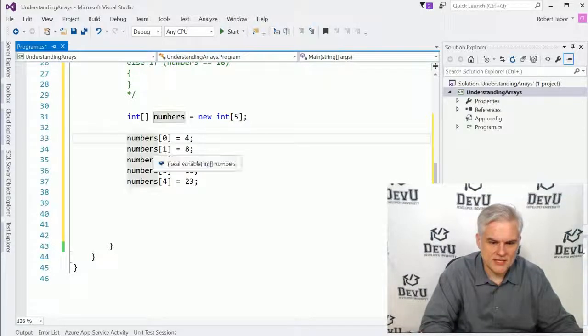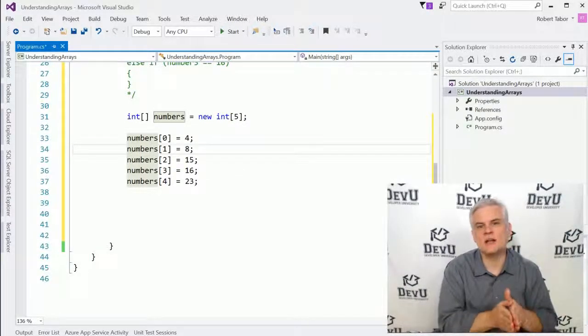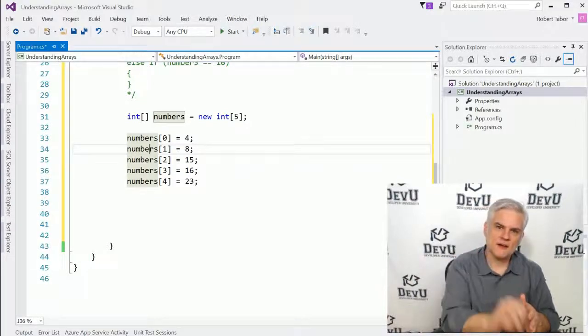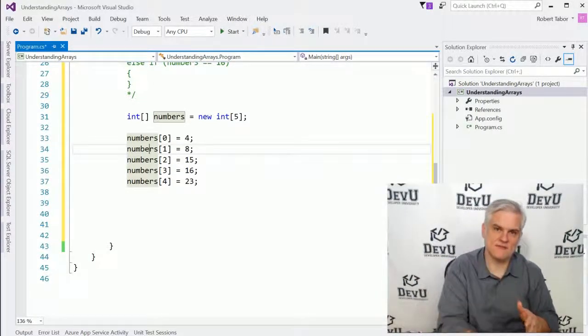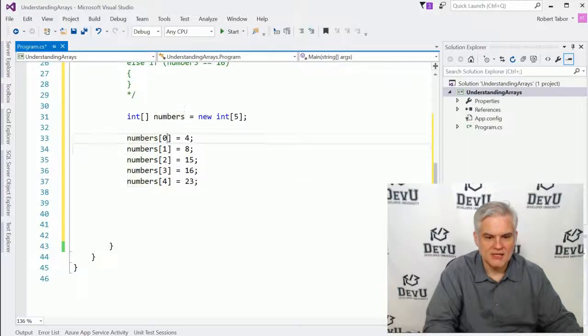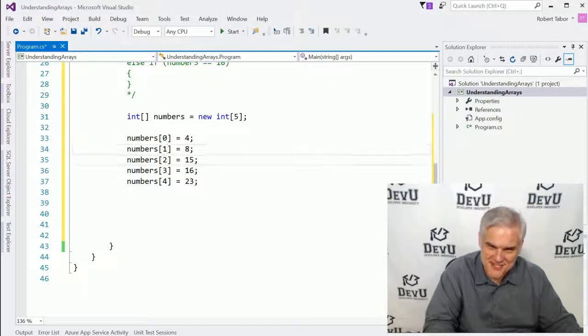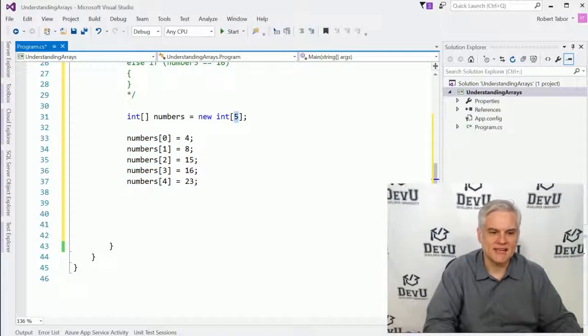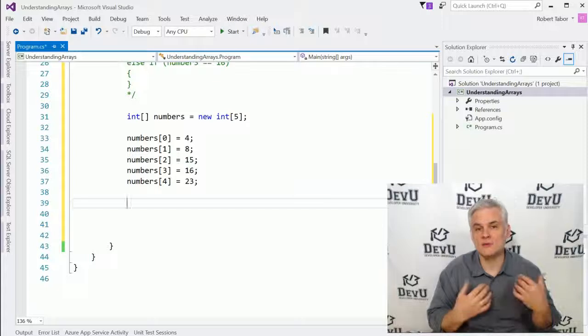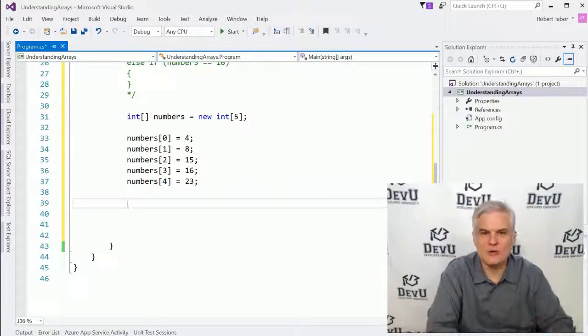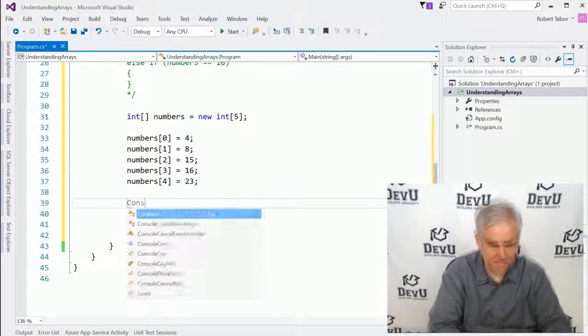Next, what I do is I begin to access each element of the array and put a value inside of that element of the array. So here's the first element of the array, the second element of the array. Remember, we're zero based. Here's the fourth element of the array and the fifth element of the array. Five elements inside of the array, just like we defined here in line number 31. Now, what if we wanted to access the value inside of one of the elements of the array? Well, I would do something like this.